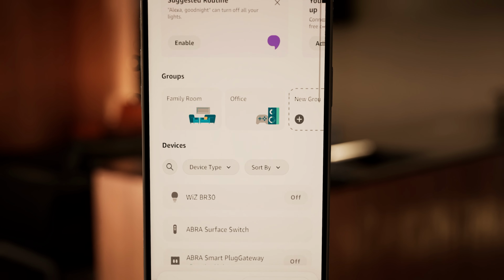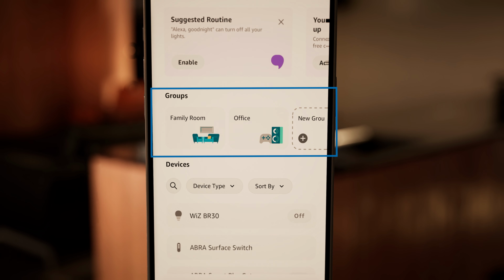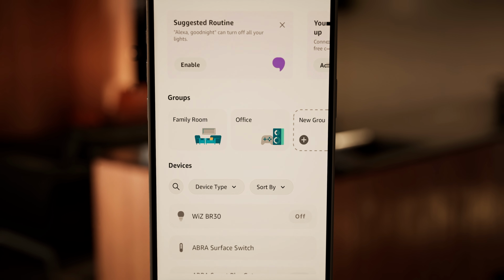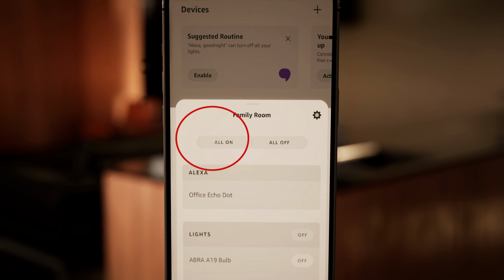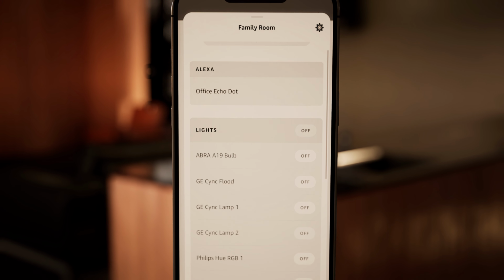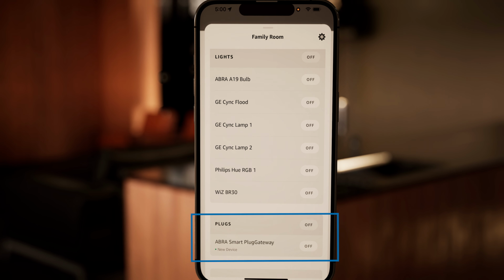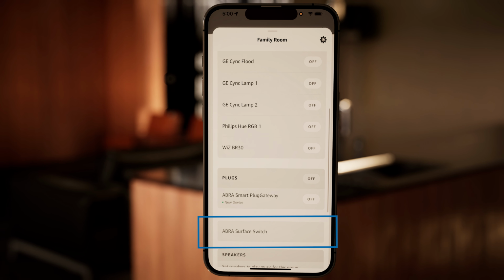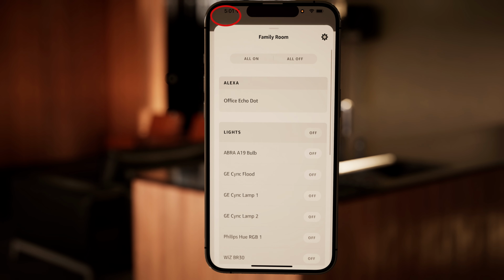Above the Devices section is a section for groups, which are usually based on rooms. To see which devices are grouped in different rooms, click on the group name. In the Family room, we can see several linked smart bulbs, as well as the Abra Smart Plug Gateway and an Abra surface switch. Tap out of the window to go back to the device screen.